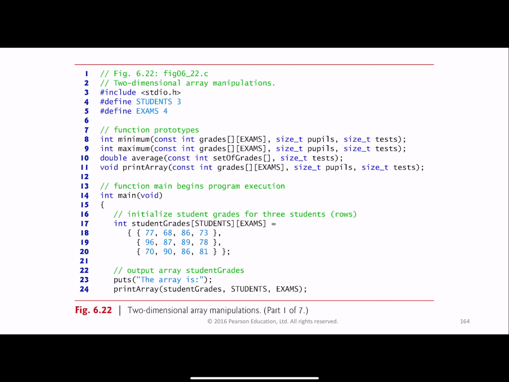So this might seem like a lot of code. It's actually very straightforward. So we have a main function. We define a couple of symbolic constants: students 3, exams 4. And you'll see why this is a good idea to use symbolic constants, because instead of having just some numbers appear in our code, 3, 4, by defining these numbers as symbolic constants, when we use them in code instead, it's easier to understand what's going on, what we're iterating through, for example.